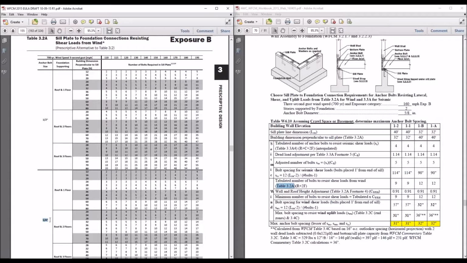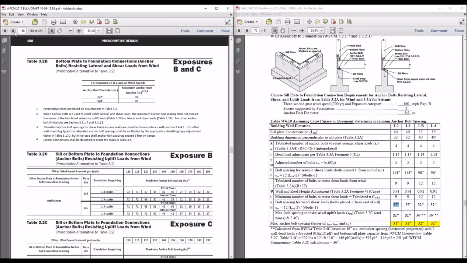We'll have to jump to the bottom of the table for 5/8 inch anchor bolts, roof and 2 floors here is what we're looking at, and that building dimension perpendicular to the sill. We come across here to 160, and we end up with 9 anchor bolts to resist the shear. So we do the math and end up with 57 inches on center for that. So that's our shear check. Now let's check our uplift for those anchor bolts, and that's from table 3.2C of the wood frame construction manual.